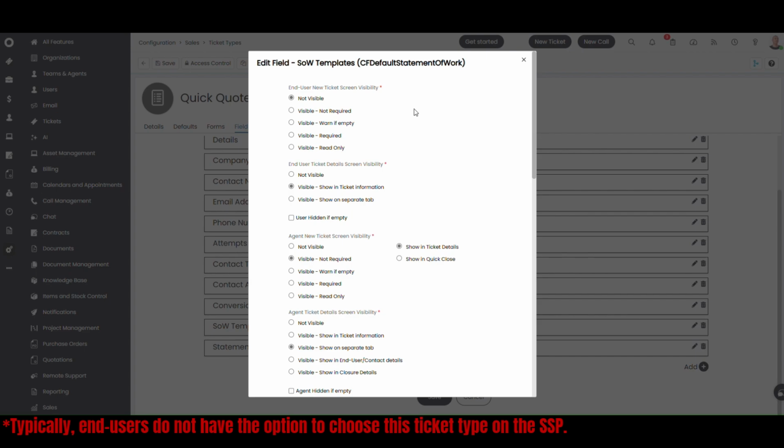In other words, if your user is on the self-service portal or the end user portal, then they're going to log a ticket. If you don't want them to see these sort of custom fields and fill them out themselves, because why would the end user be filling out the statement of work? That's just not a thing. So you want to make sure that these are not visible. So end user ticket detail screen visibility, not visible.